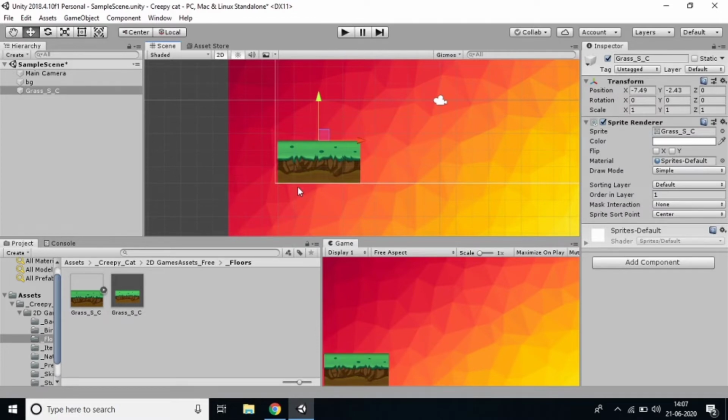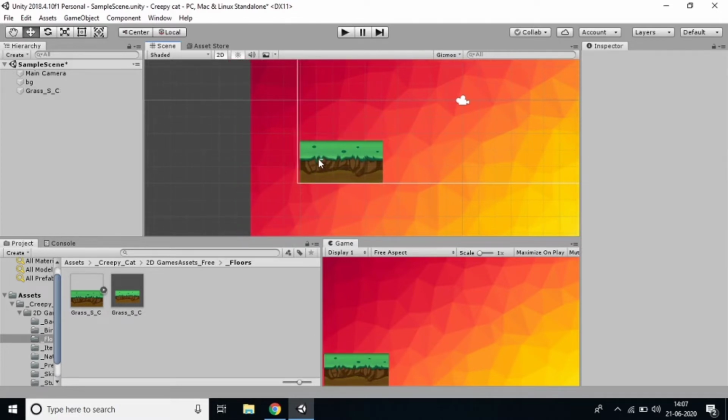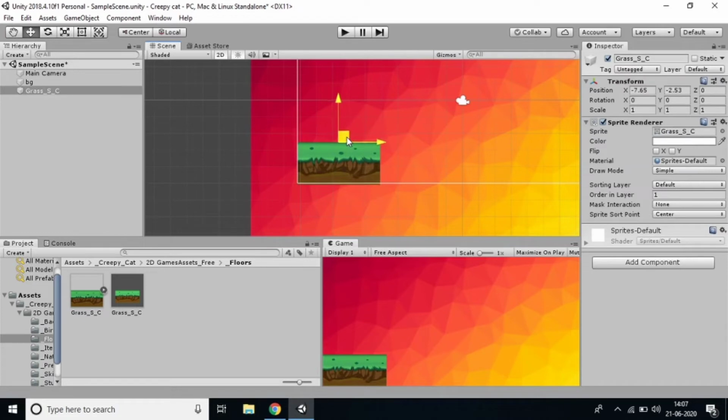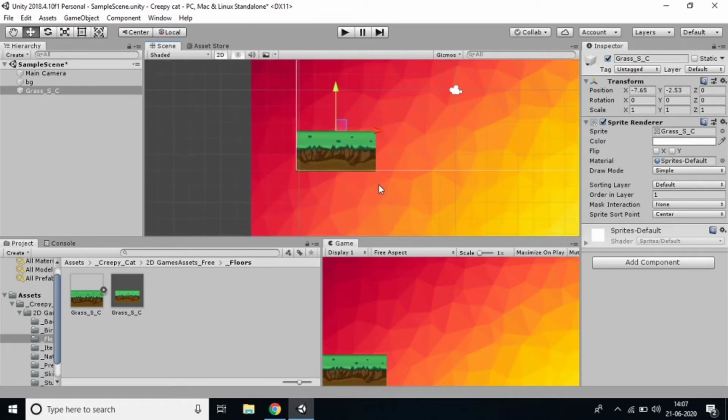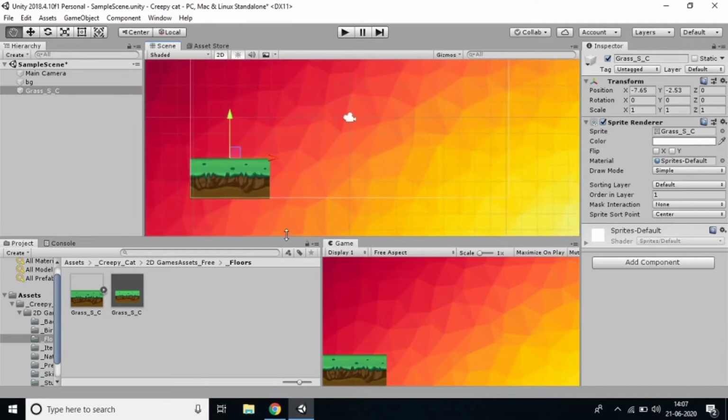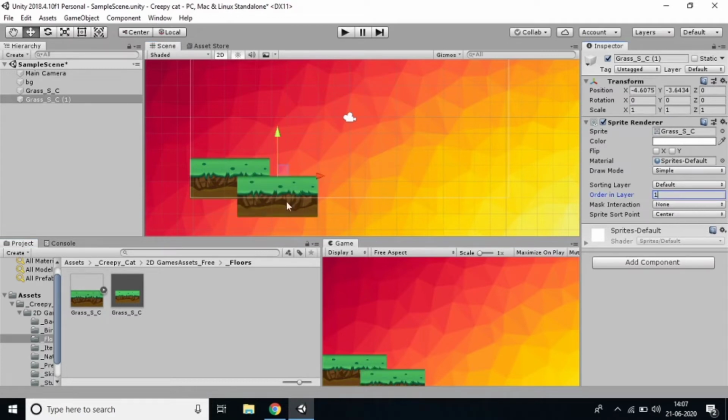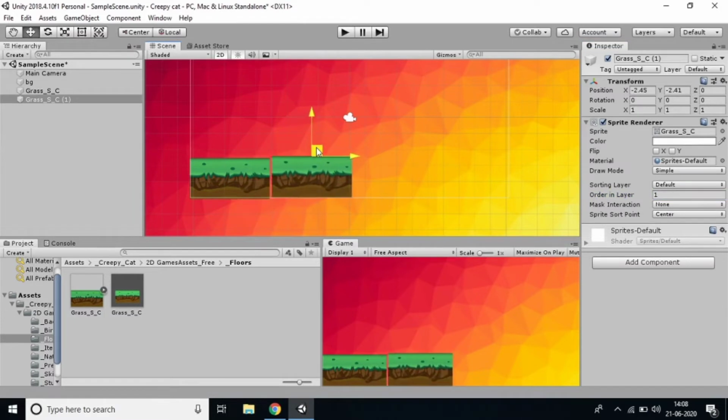So this is the way to position the platform. Now just drag another platform and keep it here. It's also of course unable to see, so keep it as sorting layer 1, and you can keep it like this. And this is the way to set all the platforms.